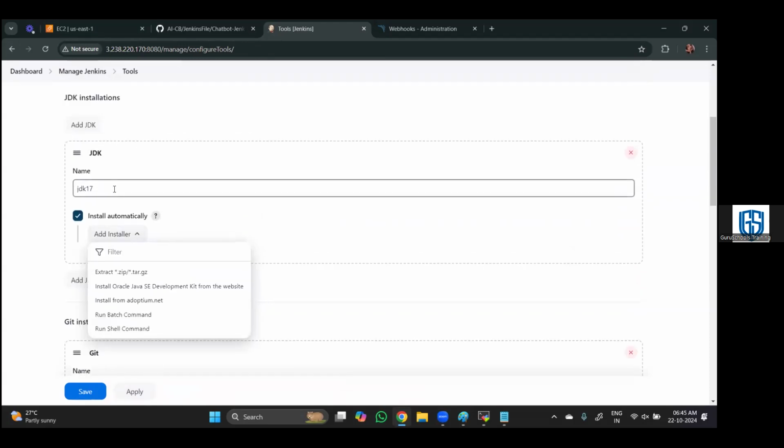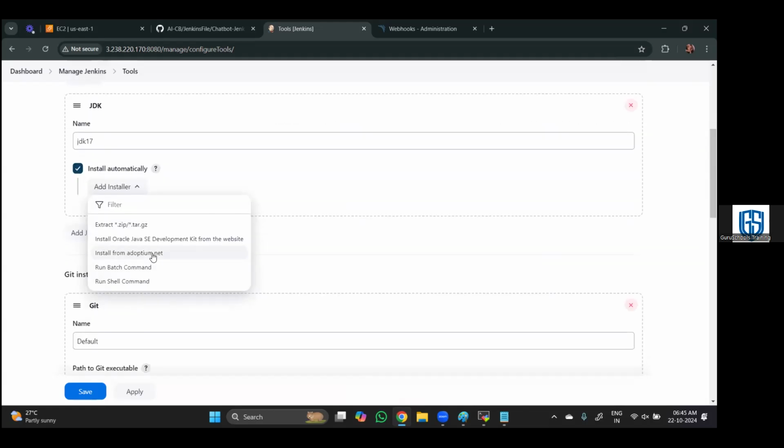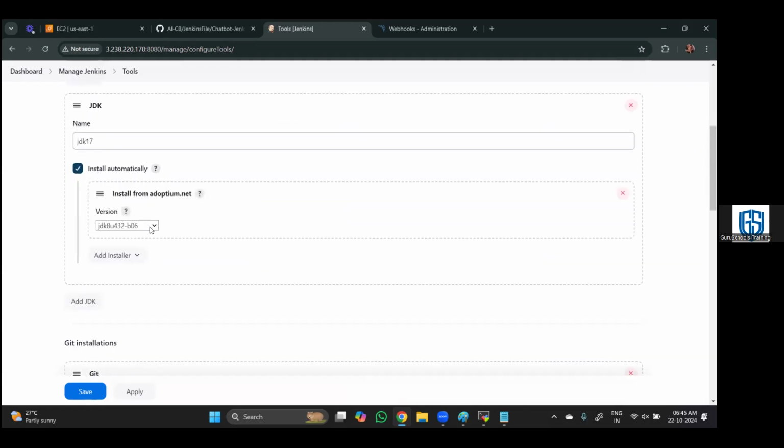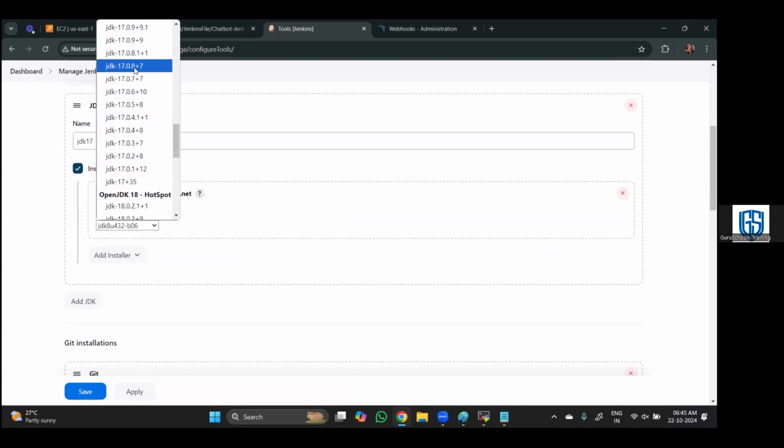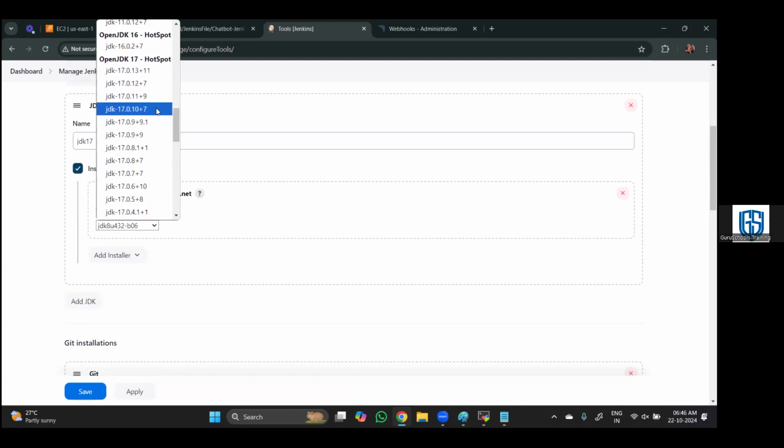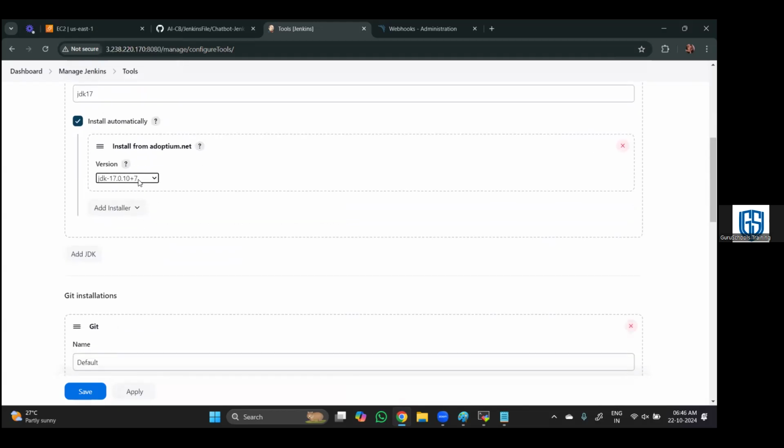After providing the name, click on add installer, then install from adoptium.net. And here we need to provide the version. So the best version is 17.0.7. Yes, 17. This one, I am going with this one.